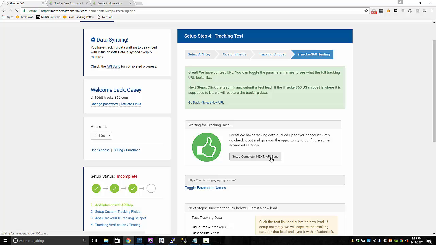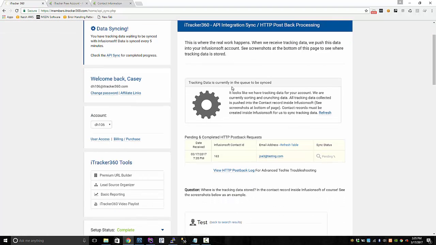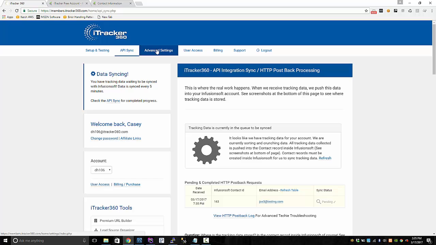This is where we're actually doing the API sync. So the lead that I just submitted, we're processing that data. We're triggering an HTTP post back for that person to apply the geo IP tracking, the time zone tracking. We're pushing custom field data into the account. We're setting lead sources and all sorts of things. There's some advanced settings for iTracker if you want to control how the lead source is set, or whether you want to apply tracking tags, or if you want us to set time zones or whatever. You can get to that by clicking advanced settings.